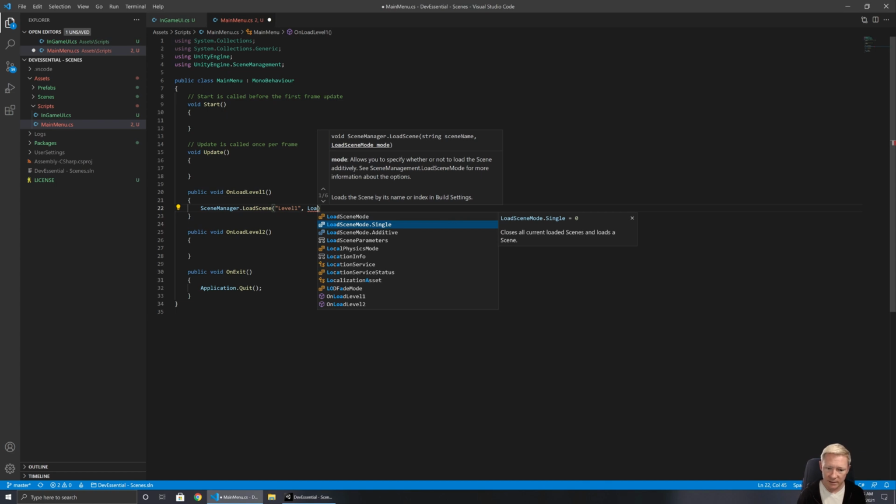So load scene single, what that does is, so we're in the main menu, we do a load scene single for level 1. What happens is, firstly, it's load scene, so it's a blocking call, so everything else stops. It does all of the work to load up the new level, and then it unloads everything from any other level that is currently loaded. So load scene mode single, whatever level you give it, it will load that, and then it unloads any other levels that are currently open.